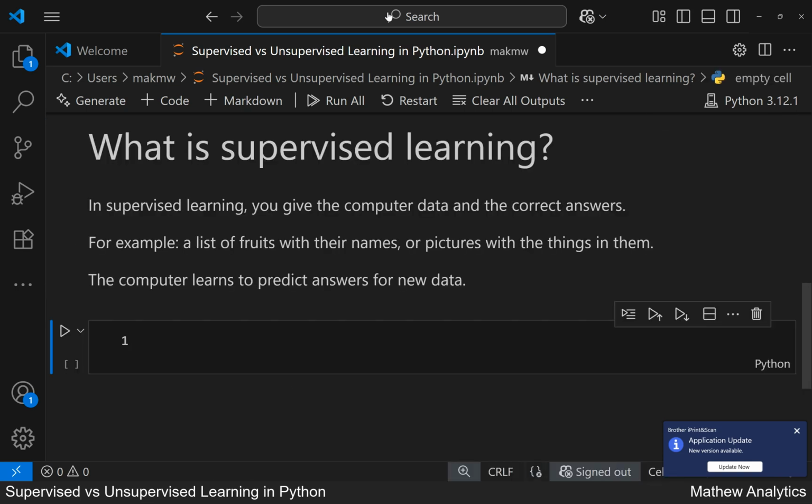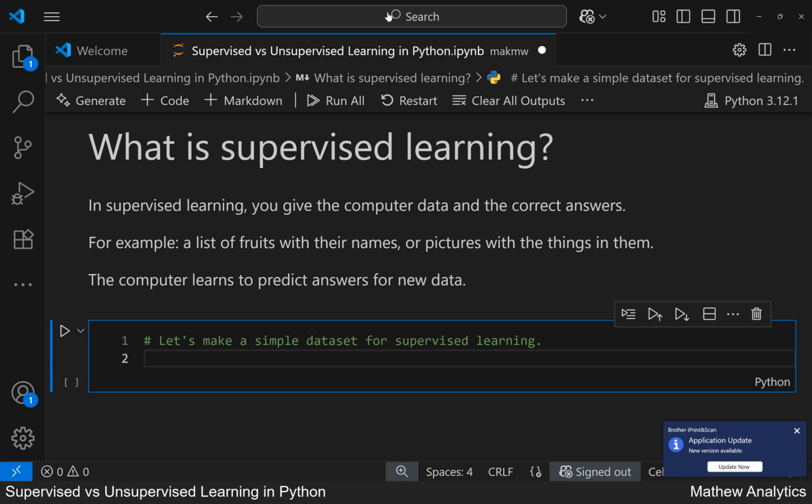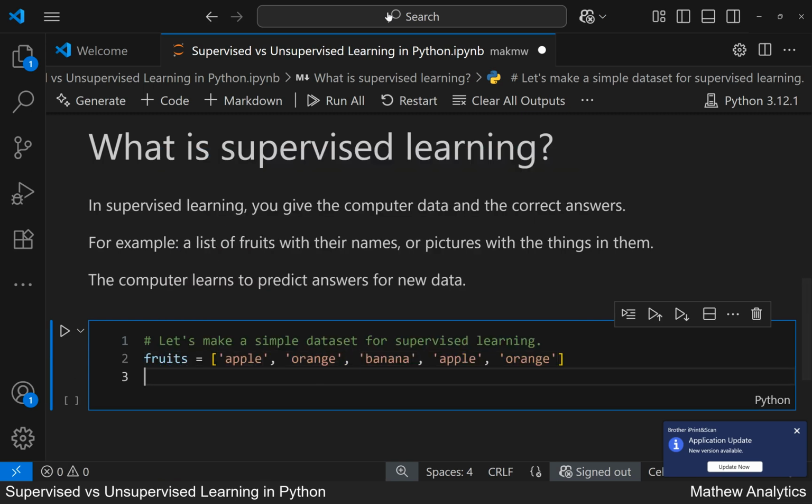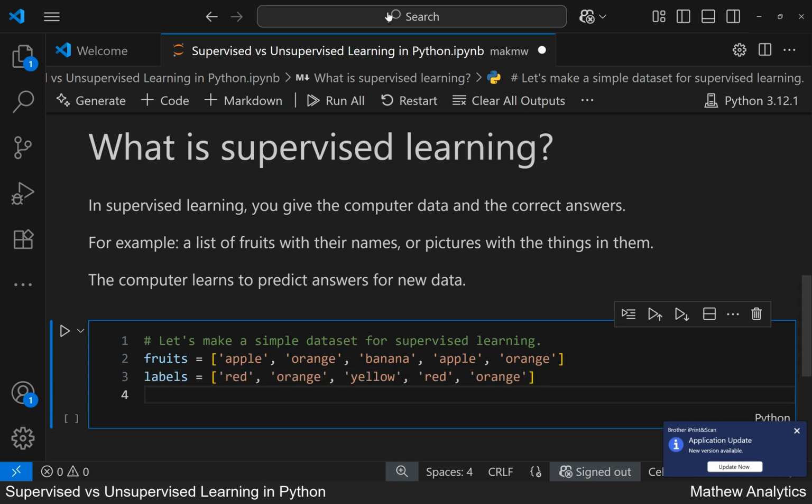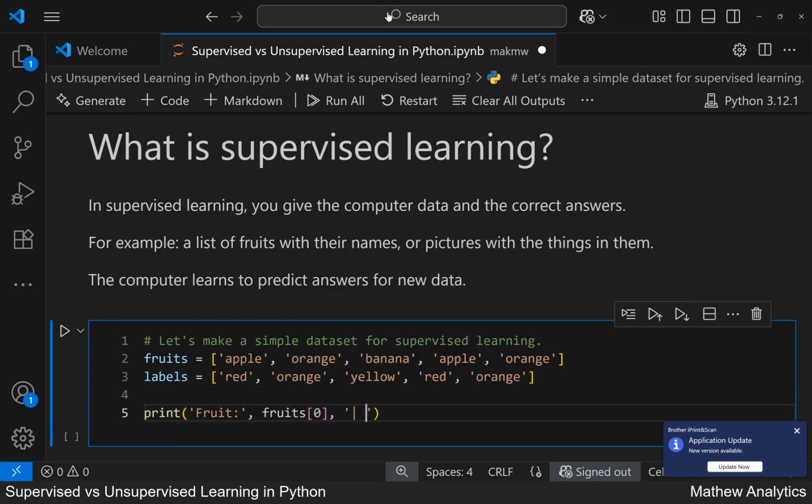Here, we create a small data set. The data has fruits and labels are their colors. We are adding a reminder that we are making a dataset for supervised learning. The fruits list contains some fruit names, just as examples. The labels list has the colors matching each fruit, known as labels. This prints the fruit and color for the first example, showing how the answer is known.